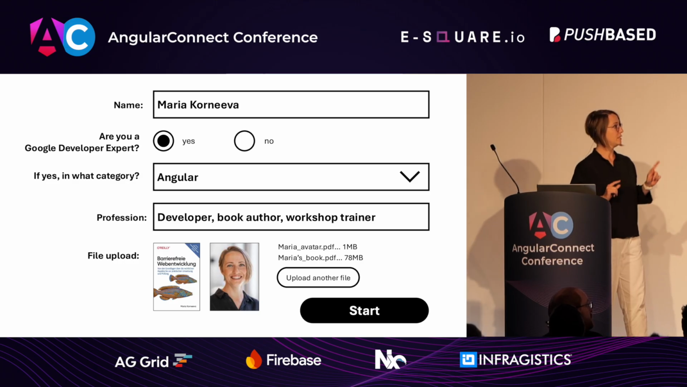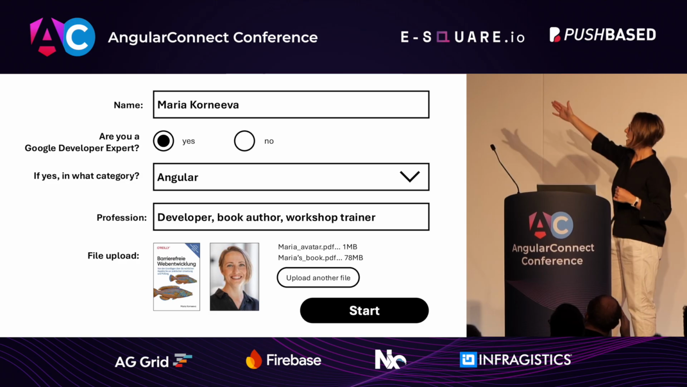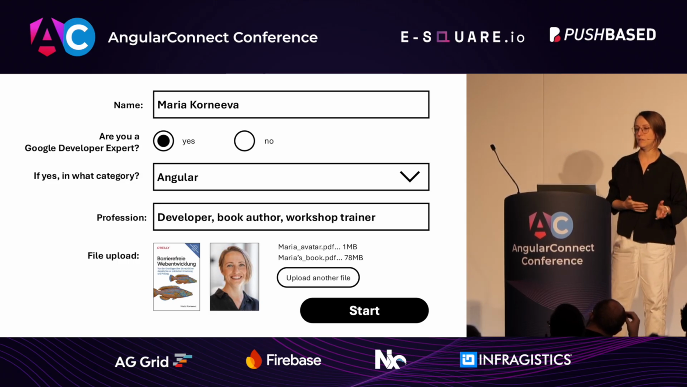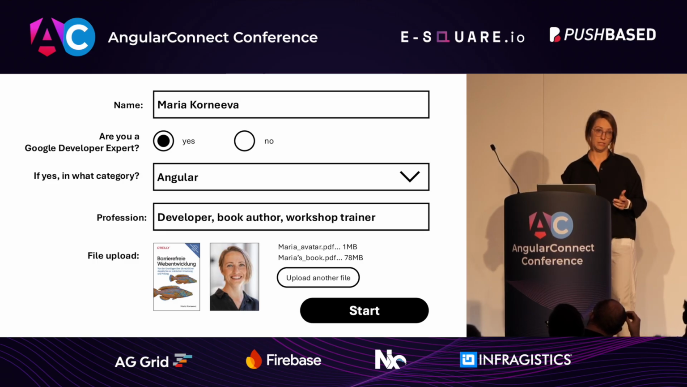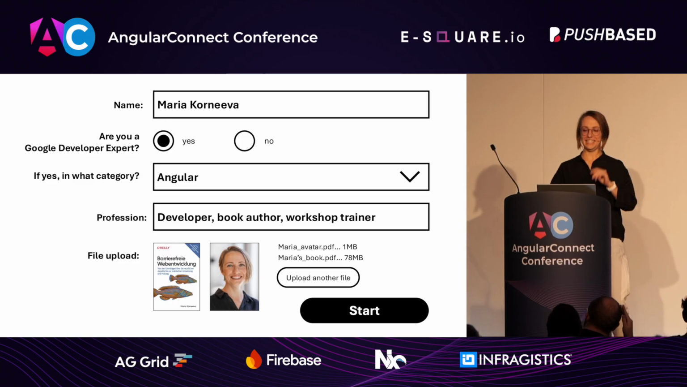I'll briefly introduce myself, because the form is already pre-filled. I was introduced. I am a Google Developer Expert in Angular. Besides that, I'm a developer, book author, and workshop trainer. I wrote a book on web accessibility, but it's in German, so never mind. Let's kick in and press this start button.